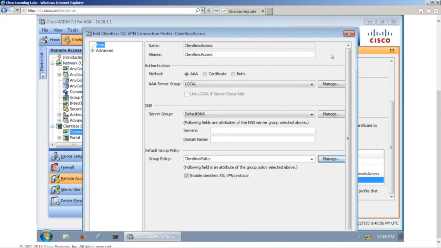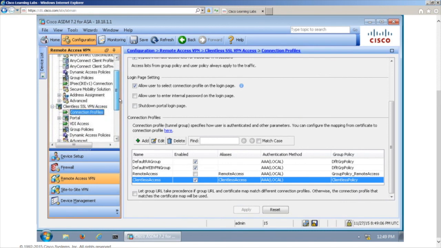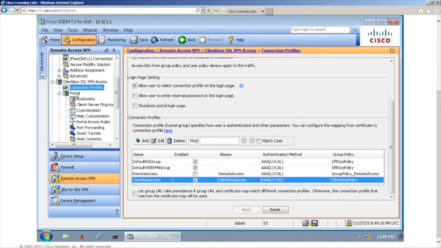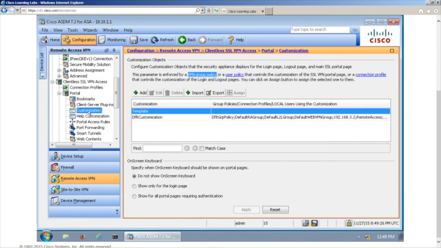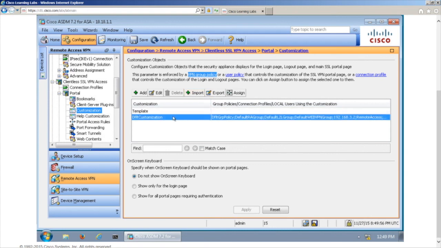So cancel out of here. I'm going to go down now to the portal area, and under portal, we're going to go to customization. And here's where you have your customization template, where you could take the default customization and export it, and then let your web developer totally customize it and import that template back in. You have the option to do that. And we're just going to go ahead and use a wizard here to make some customizations to our portal.